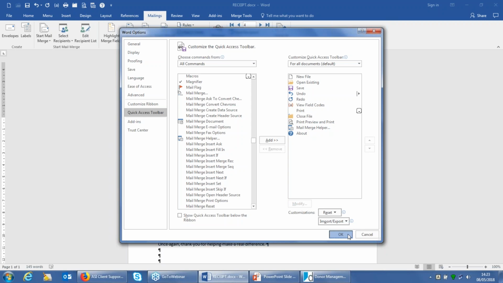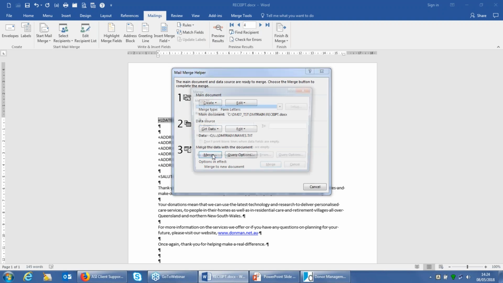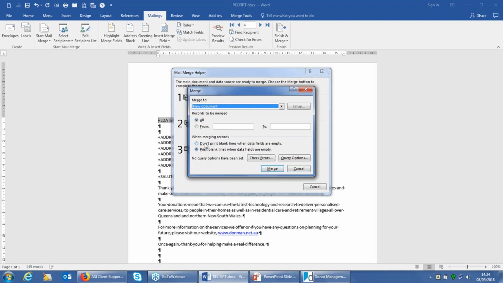Okay, so if I click on the Mail Merge Helper, people who have been using Word and merging for quite a long time will know this was primarily the way we used to do mail merging, before we had the ribbon bar and things like that. Down the bottom here, you can create, you can get your data, and in this case, merge. If I click on the merge option, there's one here that says don't print blank lines if the field's empty, or print blank lines.